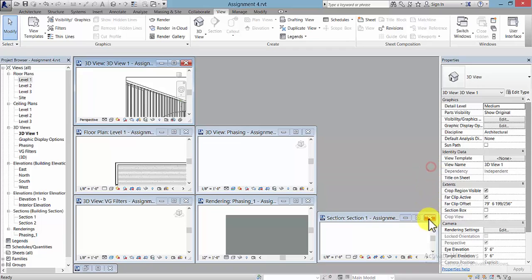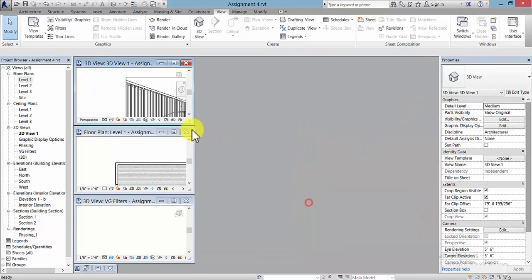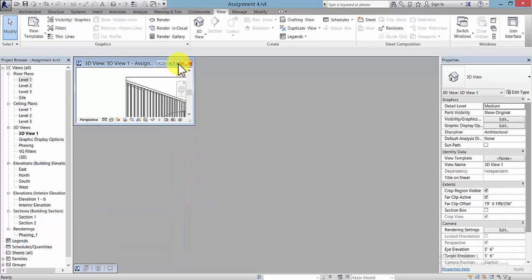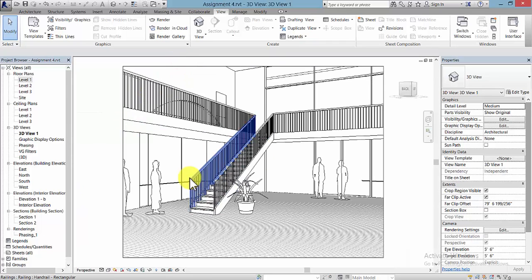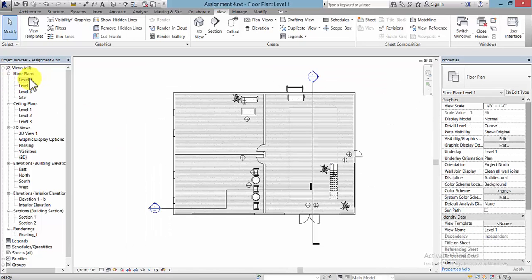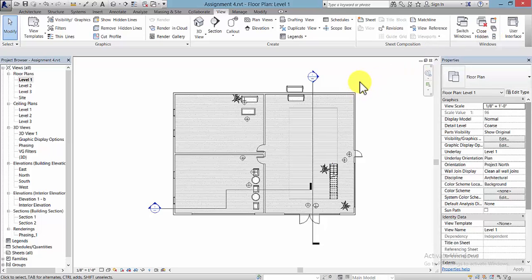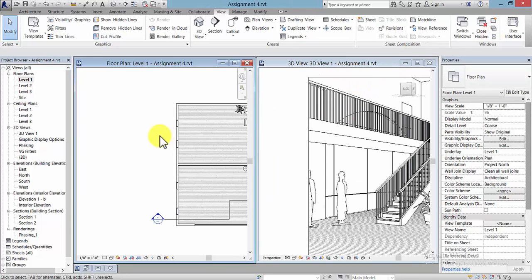If we only had one open, we could use this Close Hidden. But I'll go ahead and close all of these except for that one new view that we just created with the camera and level 1. I'll double click on level 1. We can now go to Windows and pick this Tile Windows or WT to see both views.